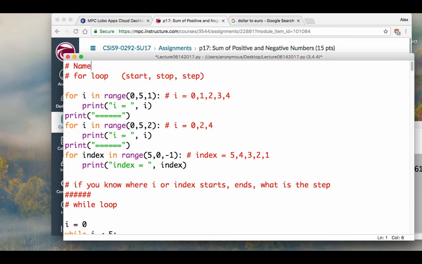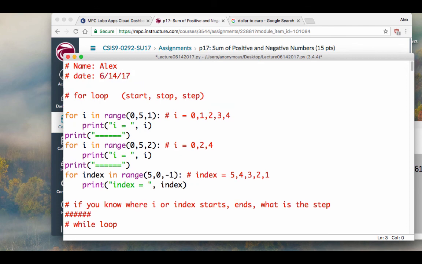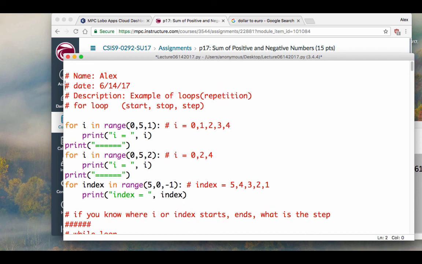So name, date. What's the date? 6, 14. All right. Description: examples of loops, also known as repetition. You would also have your program number, but this doesn't have a number. Program number, I don't know, P0, PY, okay?